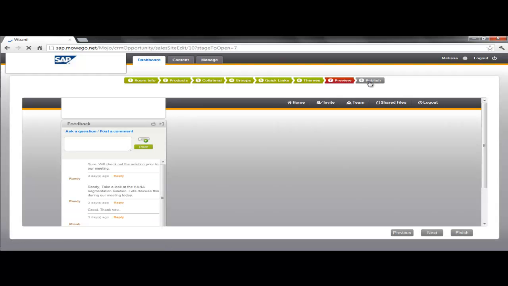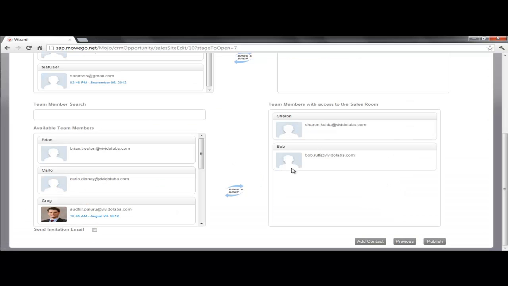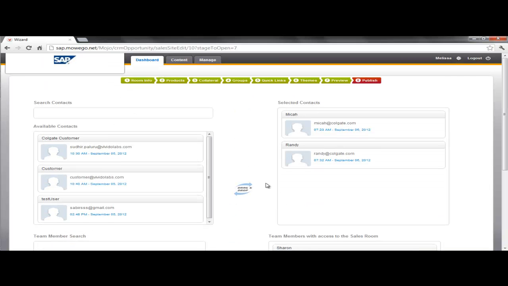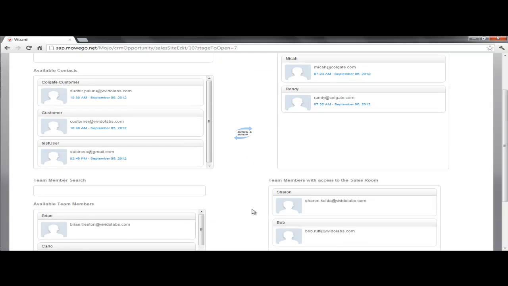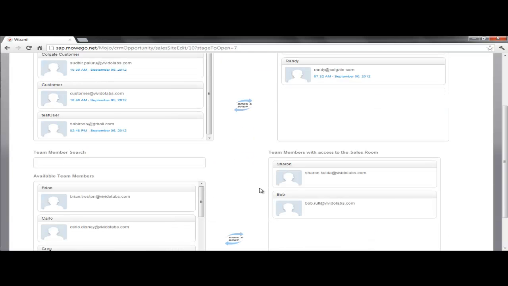And finally, the publish portion of the sales room, in which you can administer the selected contacts and customers you'd like to associate with the room.